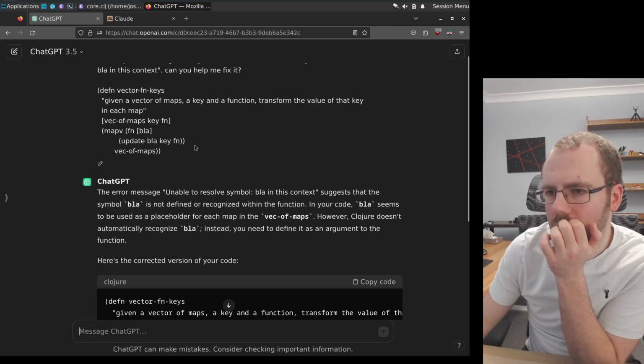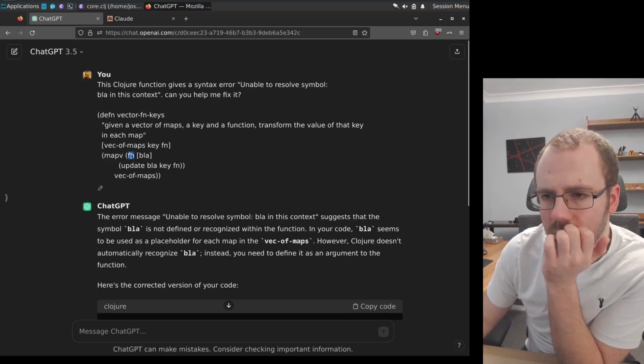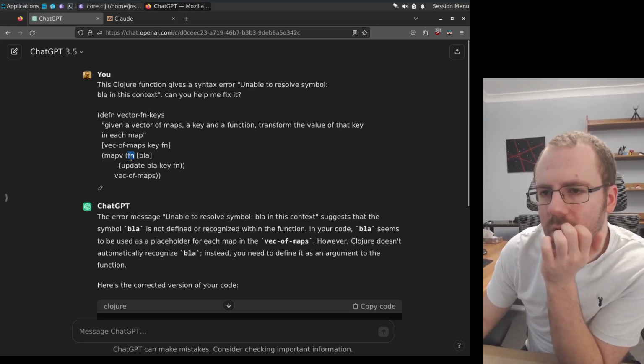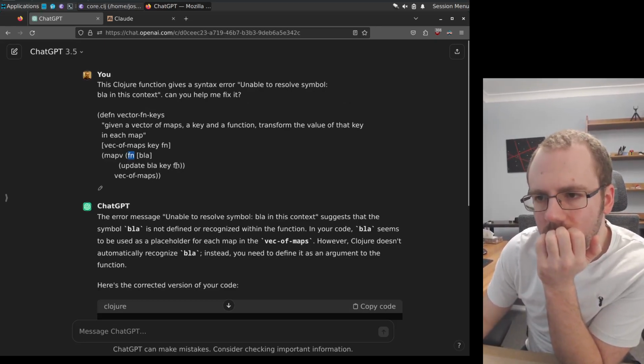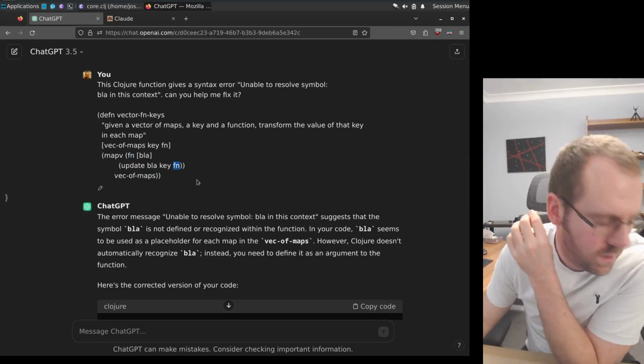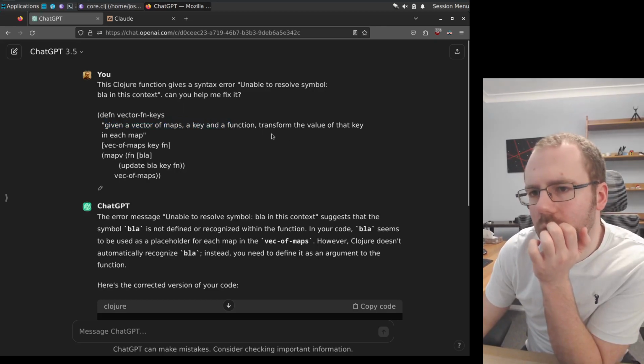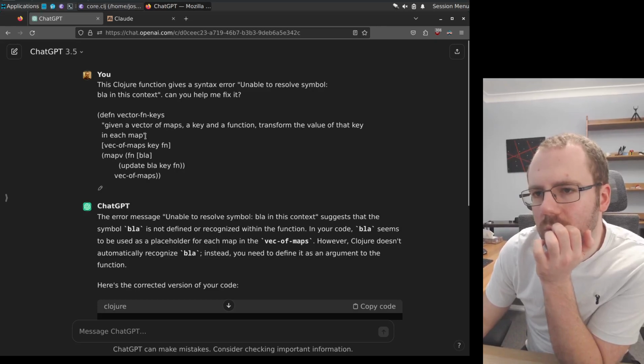It's failed. So by the way, what's actually wrong with this code? You see FN here. So I was using FN to indicate a function, right? Because I forget what this function is. Given a vector of maps, a key and a function, transform the value of that key in each map.